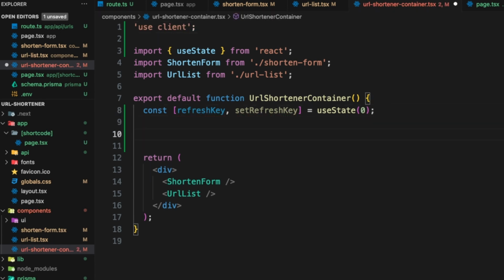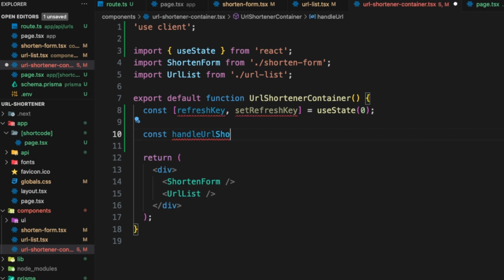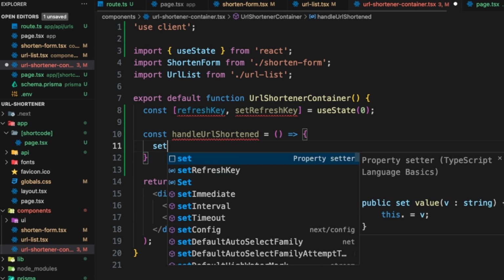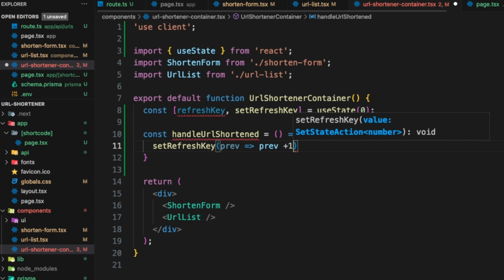Right here, I'm going to create a function called handle URL Shortener, like that. Let's say Shortener set equals to an arrow function. And here I'm going to say set refresh key, and we grab the previous value. And then here I'm going to say previous plus 1.